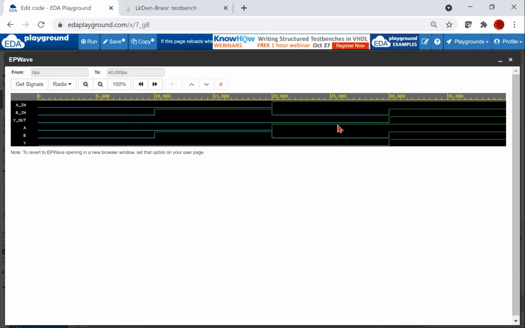Here, A is high, but B is low. That's why Y was low. So this is an indication that this is the correct timing diagram for the AND gate implementation.